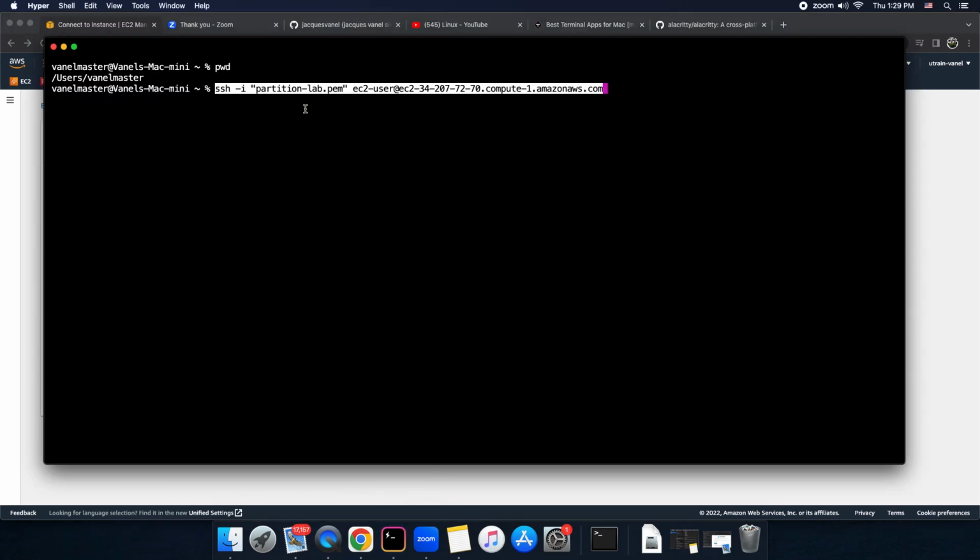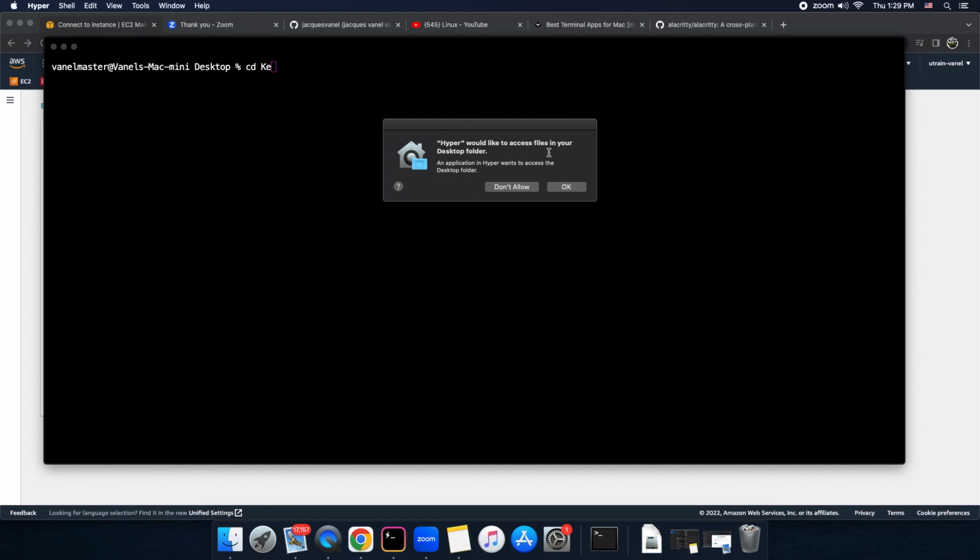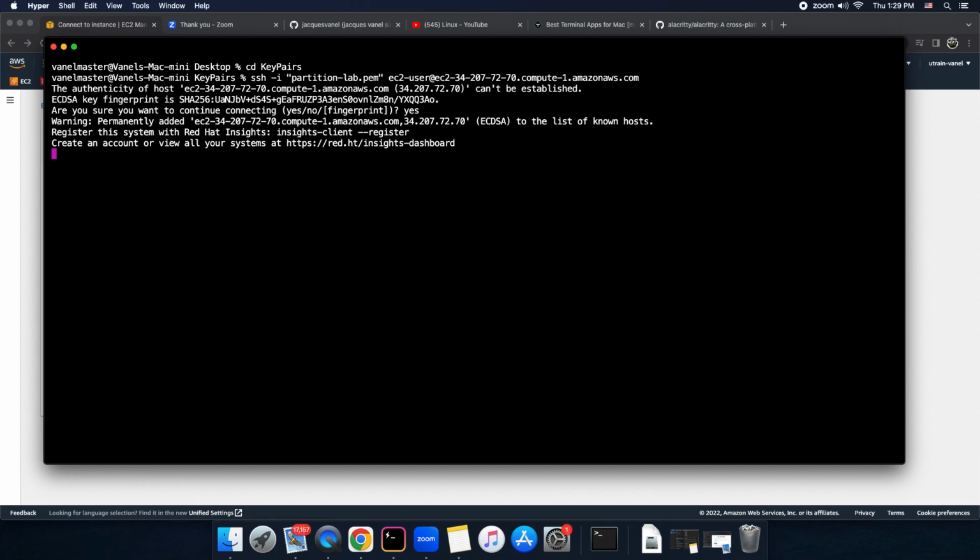All right, so let me go ahead and SSH. Oh, before I do that, I need to be in the directory where the key pair is. There you go. Okay. So here I am, and let me go sudo. All right, so I'm becoming root, right? The sudo user. Okay, great.